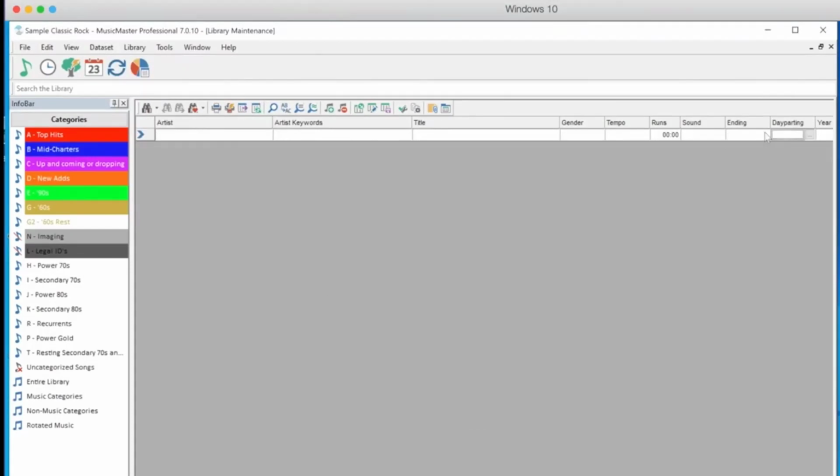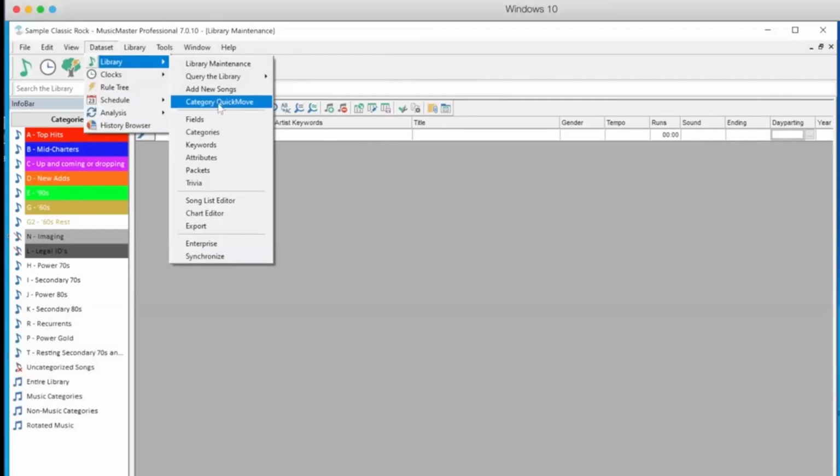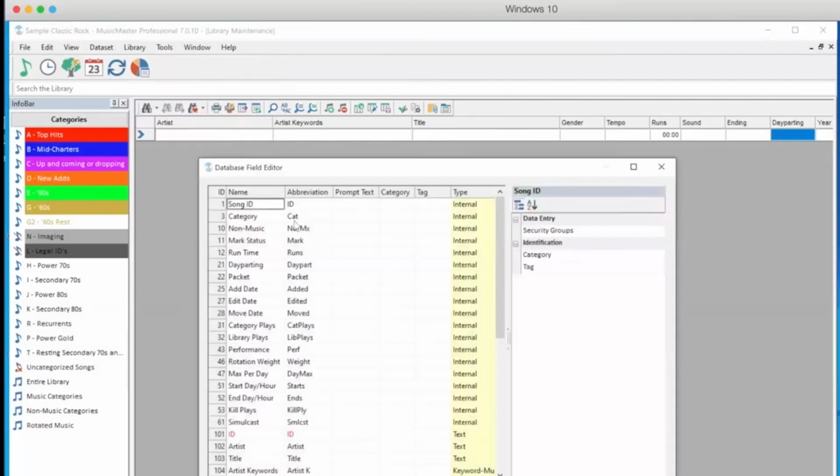Everything we were just looking at, but it's blank, and then you just start adding stuff. I'm going to go back, and this would be for quick moves. Some you might want to start moving songs around in a category, but we'll skip that for a second. So this is the setup of fields, and these are all the fields that you have to work with.